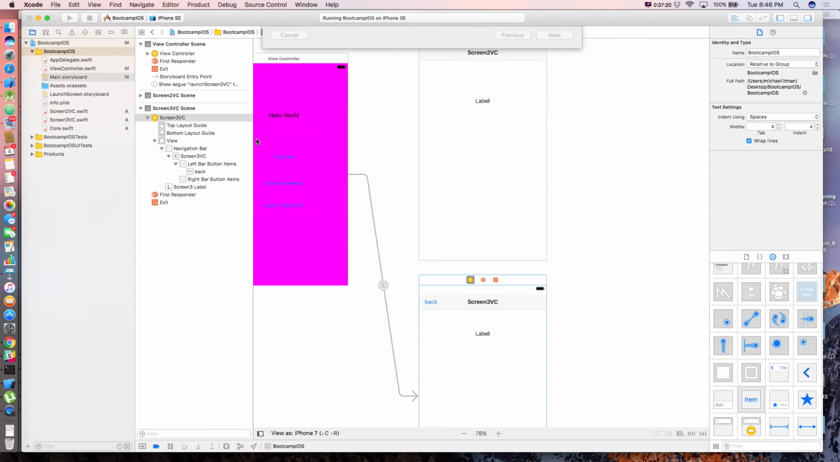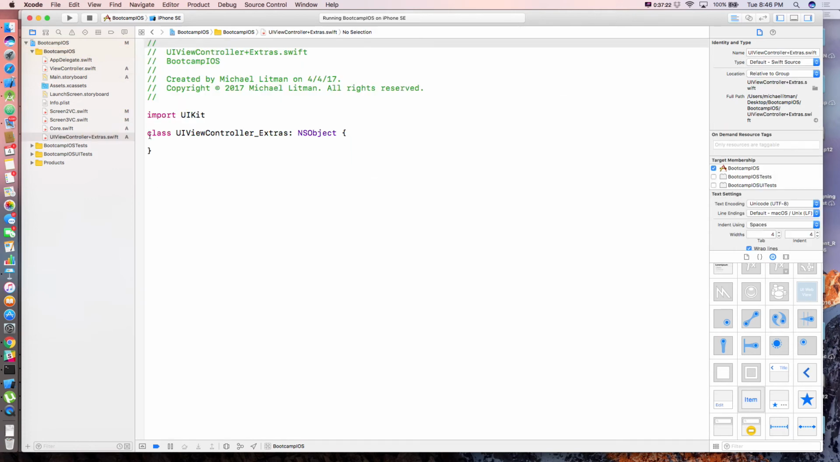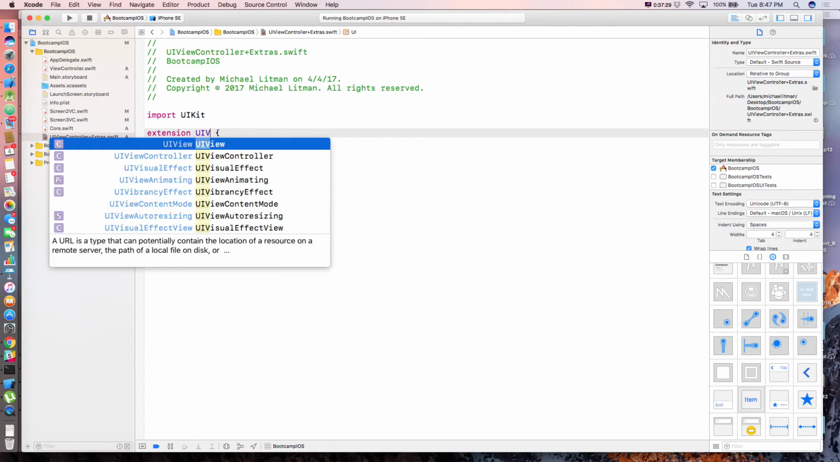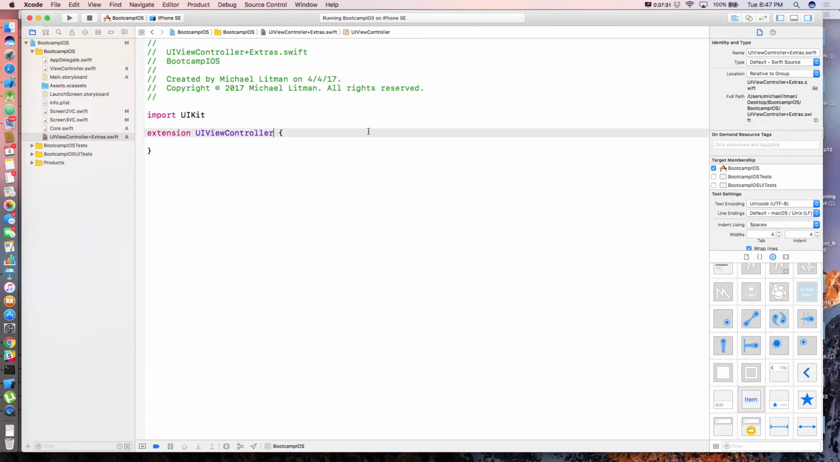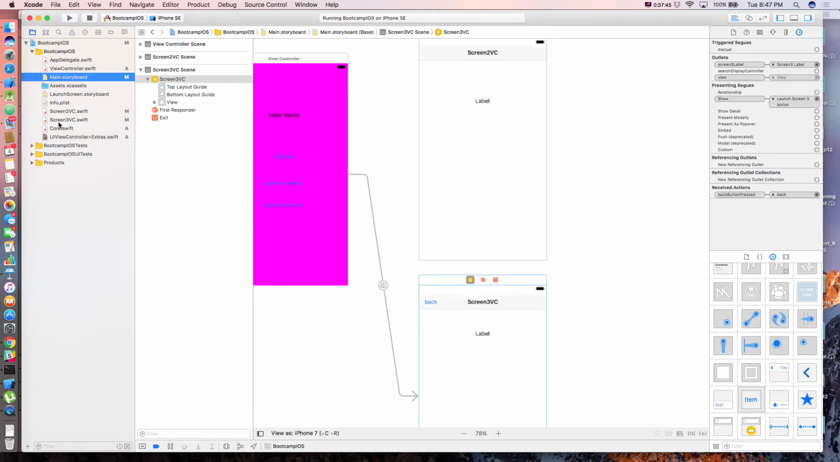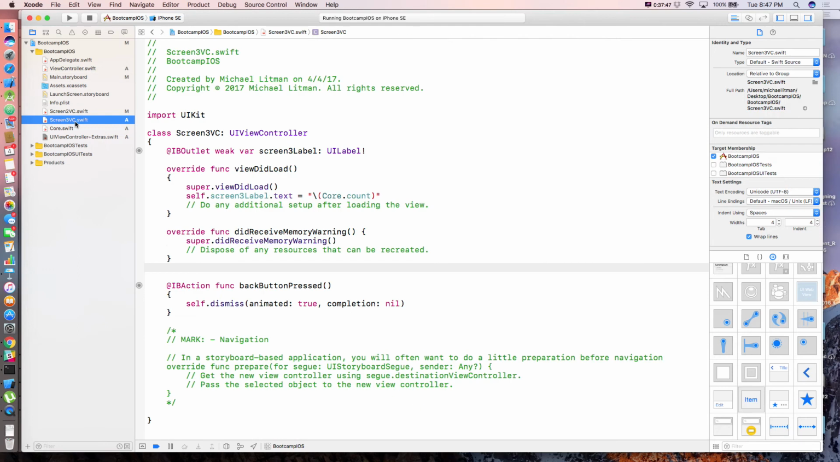I'll add this to my class. All right, and I'm going to modify this here. I think it's just extension UIViewController. I think it's just like this. All right, and let me just show you something real quick before I actually do this. So I'm going to go back to our main storyboard. Well, actually, just real quick, I'll show you in screen 3 VC.